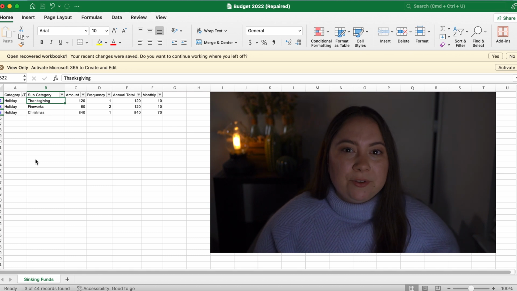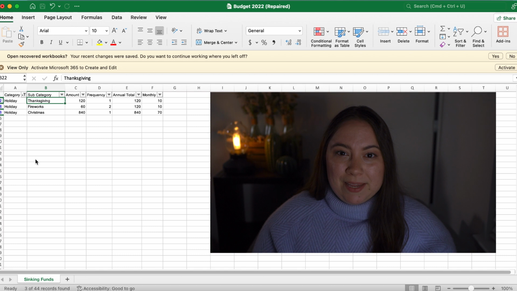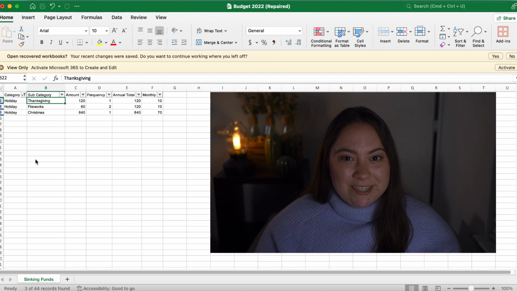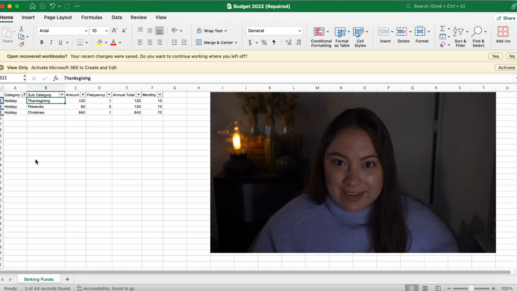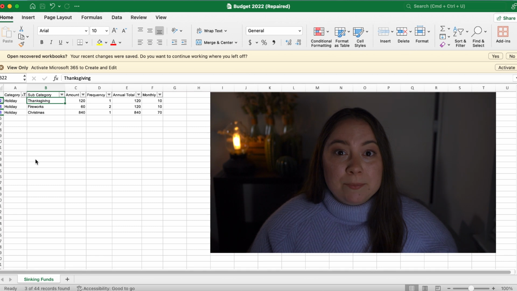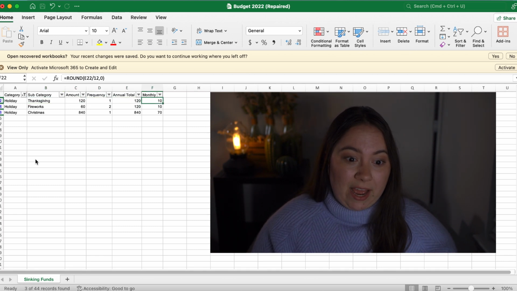But over the past few years, I've been wanting to make my own kind of dishes to bring with me. And my typical grocery budget doesn't cover Thanksgiving expenses. So this year I am targeting $120 and putting $10 aside a month for that.